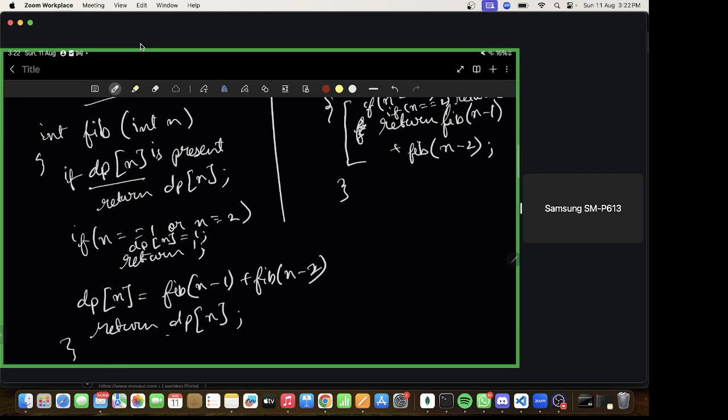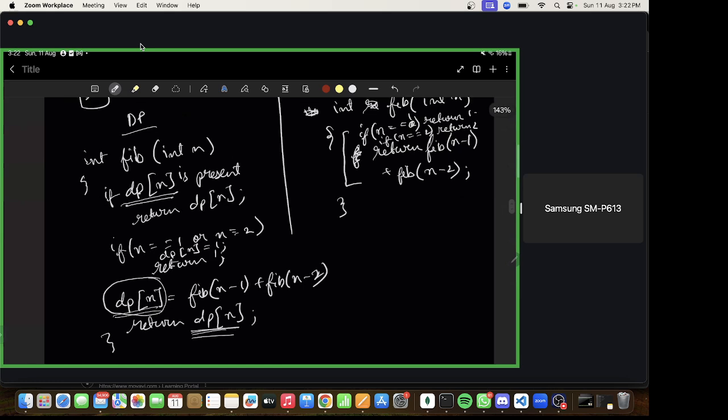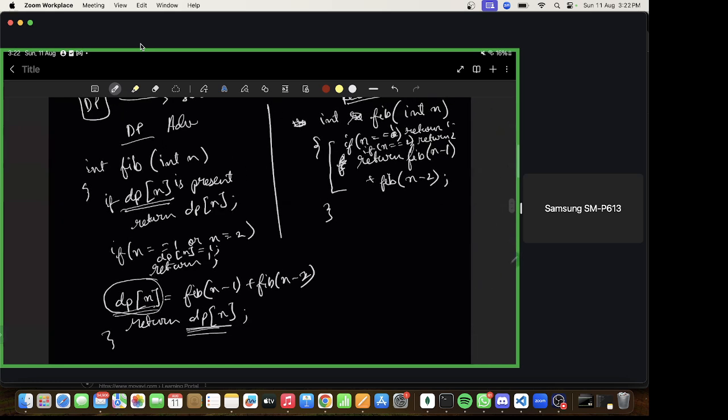So this part is the new thing, that we are storing dp n instead of directly returning, so that we can reuse this value next time we need the nth term. This is the main difference between recursion and DP. So DP is basically advanced recursion, or you can say a recursion where we store the values.